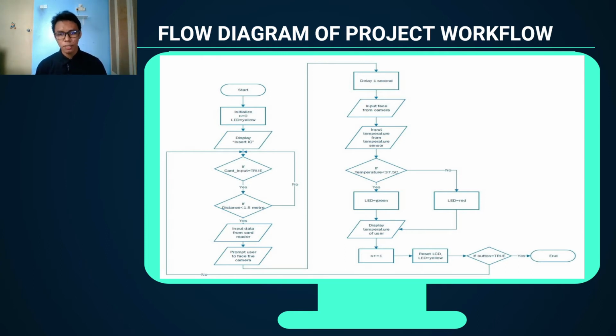Then the process continues to loop until the button on the device is pressed, which is purposely to either reboot or shut down the device. So that's all for the flow diagram.